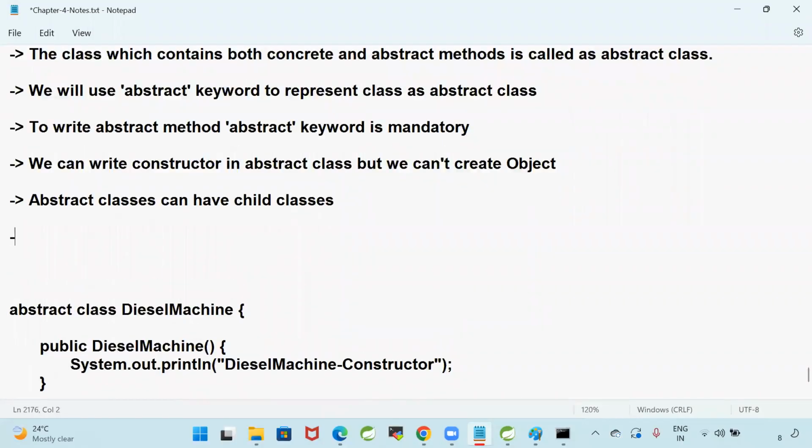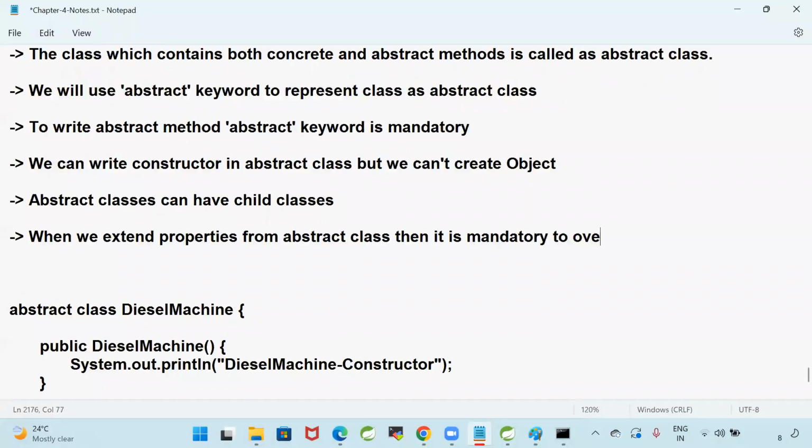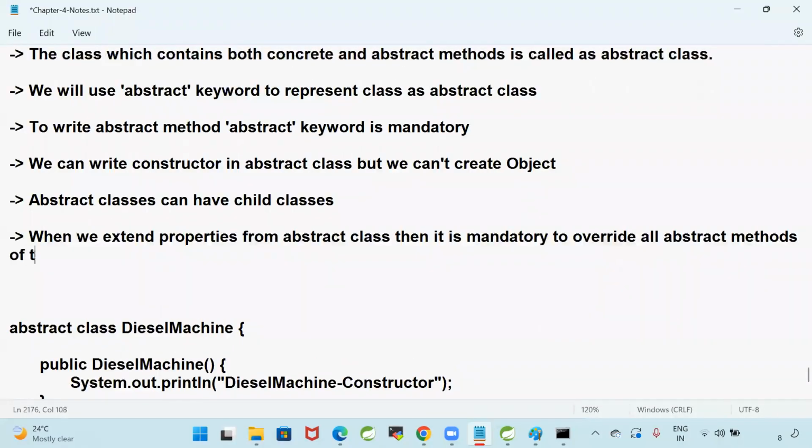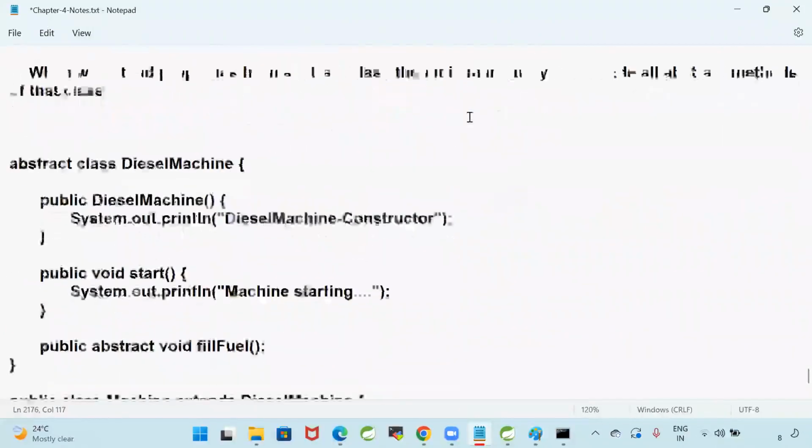When we extend the properties from an abstract class, then it is mandatory to override all abstract methods of that class.